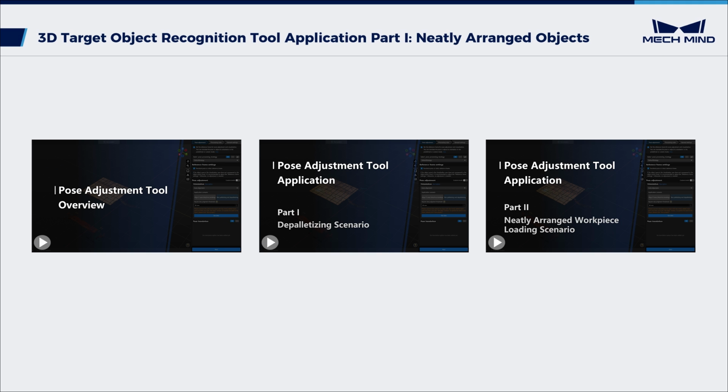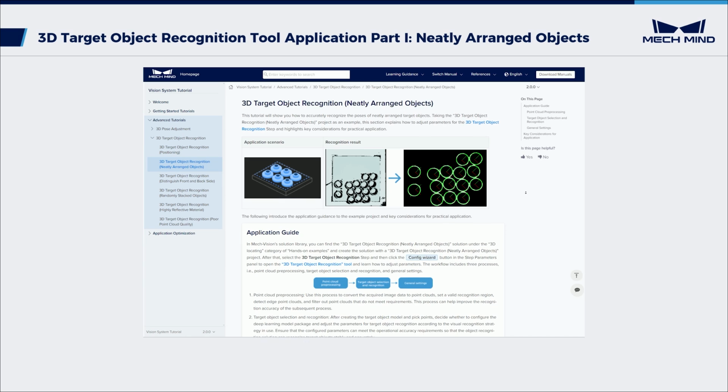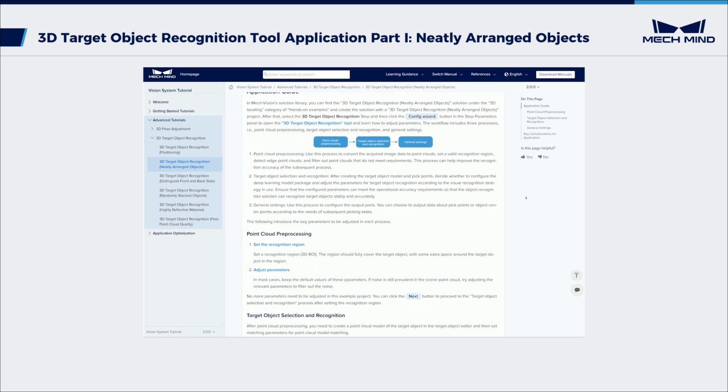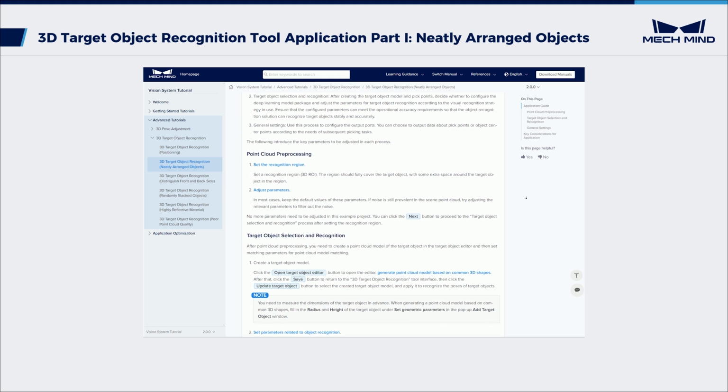Further details about pose adjustments are provided in our videos, Pose Adjustment Tool Overview and Application. Each hands-on example in Mech-Vision has detailed documentation instructions. You can refer to the documentation for more operations.